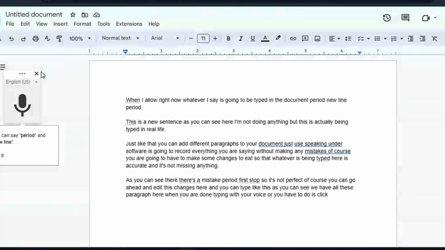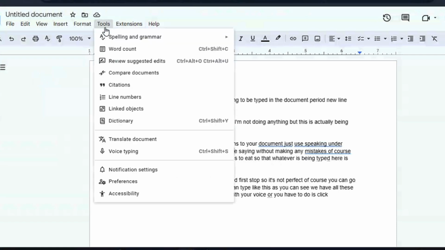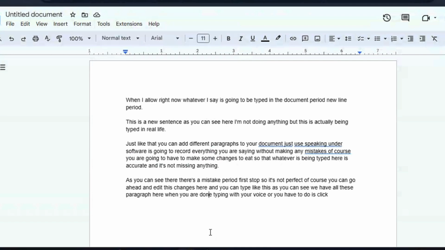When you're done with this, you can close it, and if you want to get it back, you can come to tools, then you're going to see the voice typing option. This is simply how you can type with your voice. You just speak whatever you want to speak, and Google Docs is going to transcribe everything for you, and you have different paragraphs. You have to learn a few things.